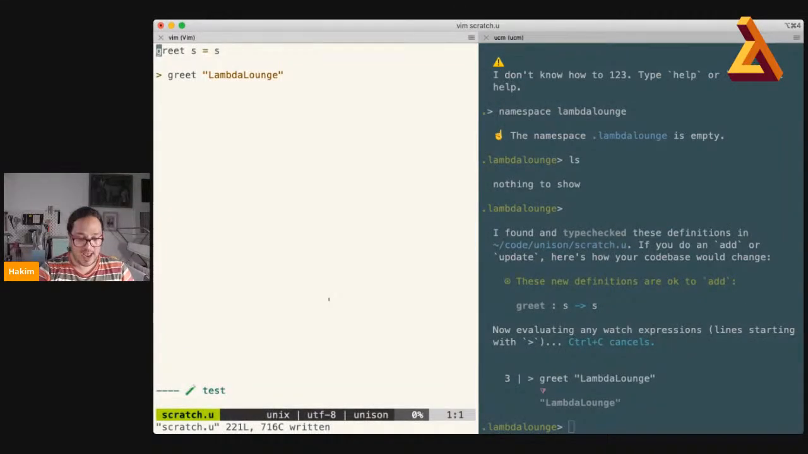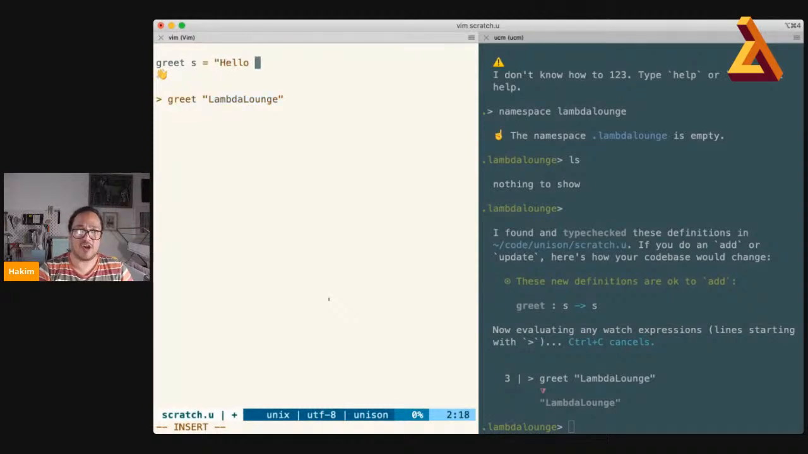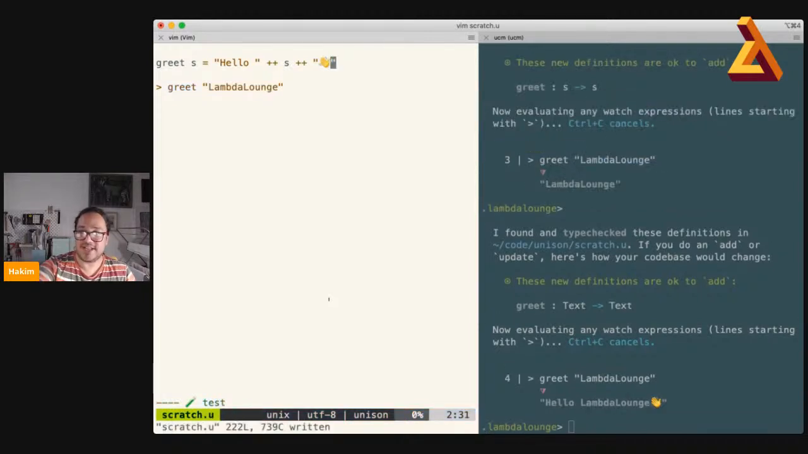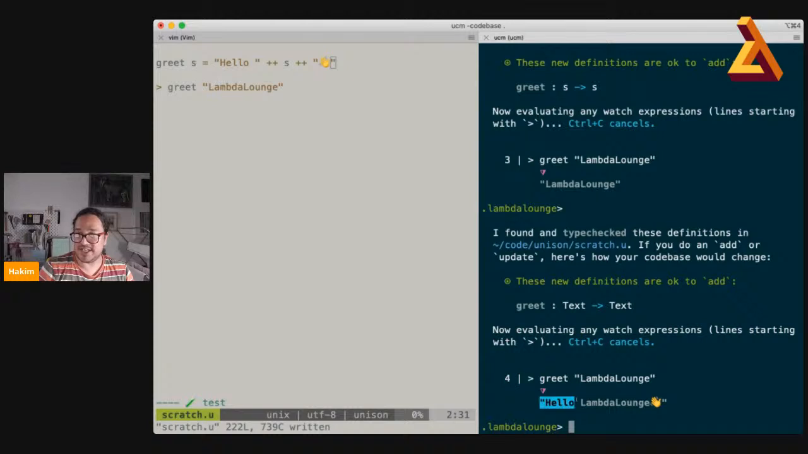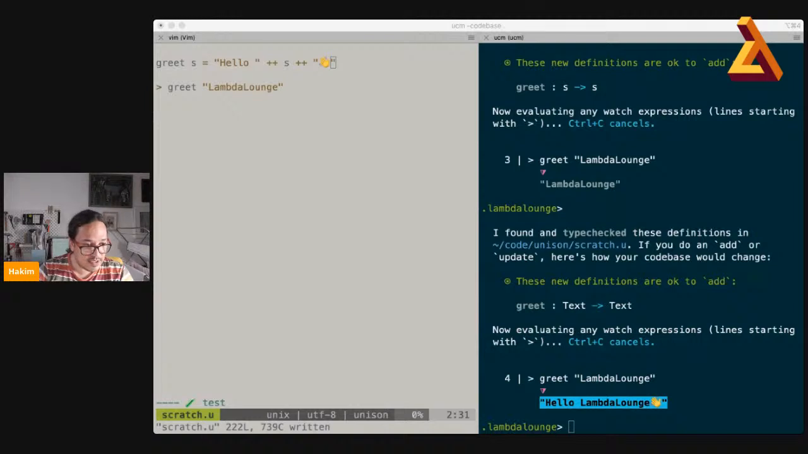So there we go. In fact, what I want to do now is take that nice emoji, and we could do one of the typical hello world functions. If we write hello plus plus s, and then add that nice emoji there, then when we run that, you'll see that we get this nice greeting in the codebase manager.